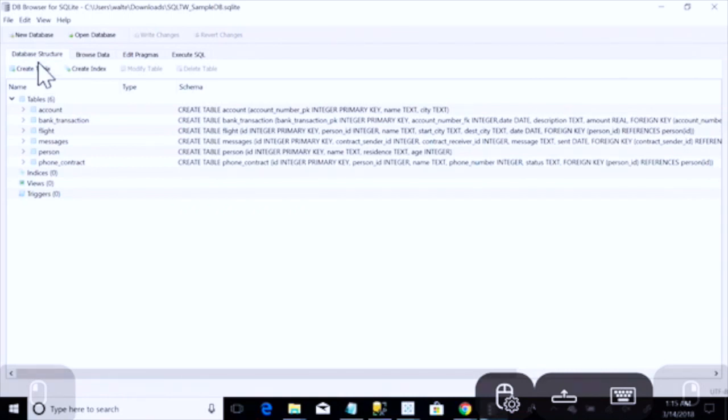All right. So we want to take a look at the Database Structure tab because it tells us a lot about the database that we're working in. It tells us about the tables it has, how many tables, the types of columns each table might have, and we're going to take a look in more detail about that.